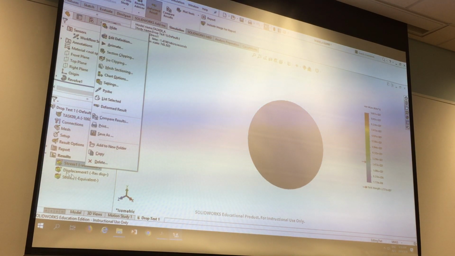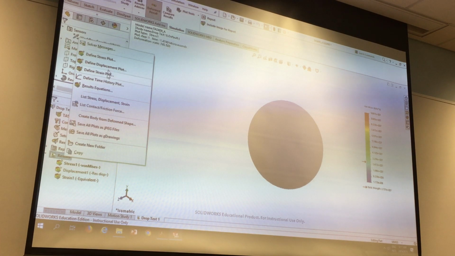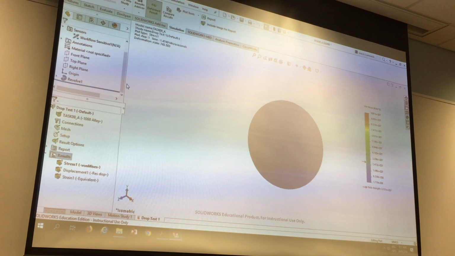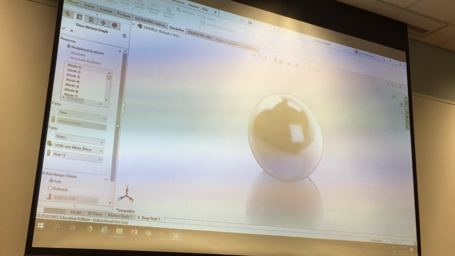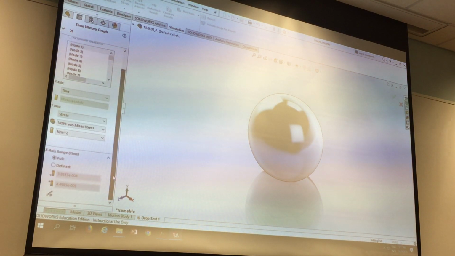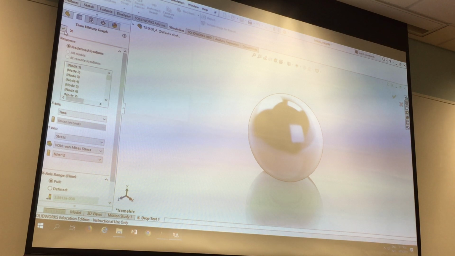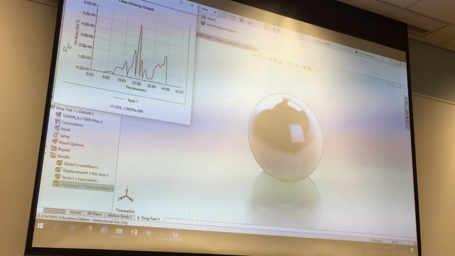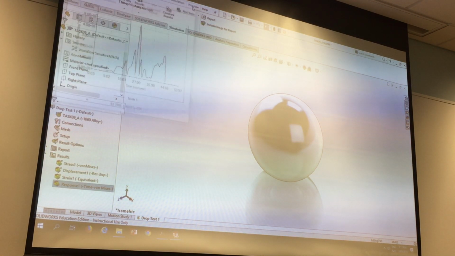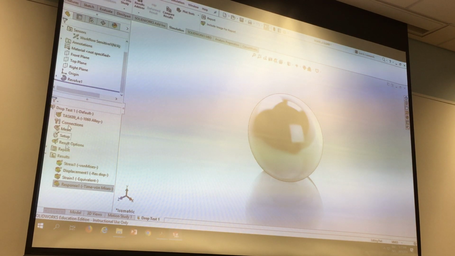So I think that's the result, right? Yeah, right, see here. Define the time history plot. Yeah, some plot like this. Okay, right, so you can capture the image.